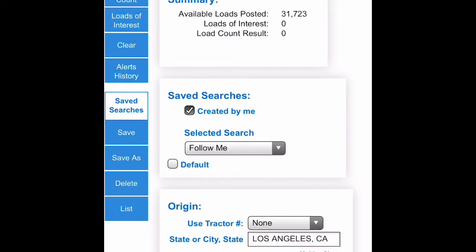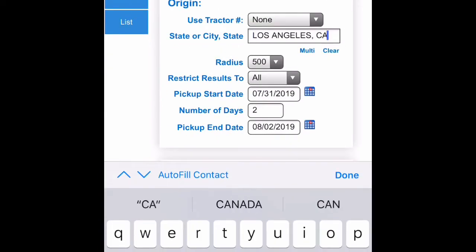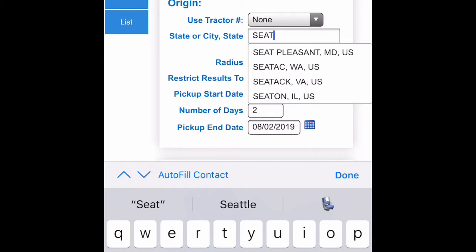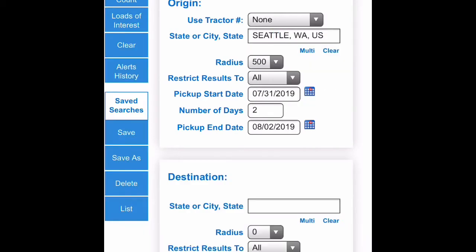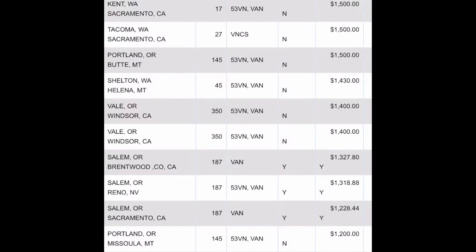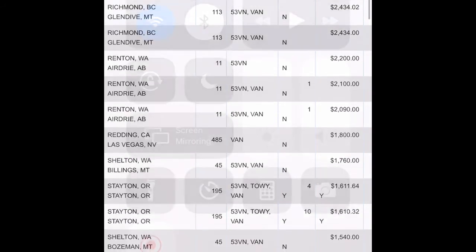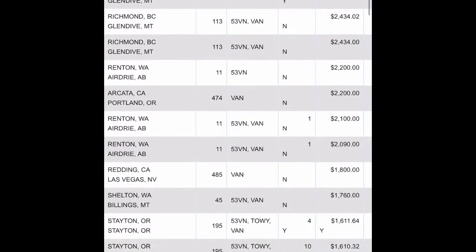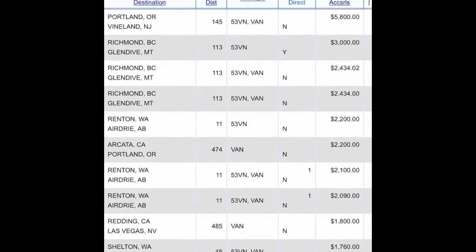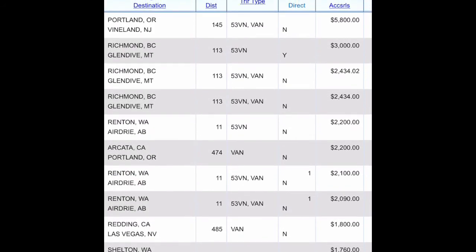So let's go back to the Landstar search page and let's put in Seattle, Washington. Done. Let's hit save on that, and let's hit search. As you can see, it's kind of slim pickings up here. So I wanted to show you the correct way to refresh this load board when you're in an area that's hard to get in and out of.